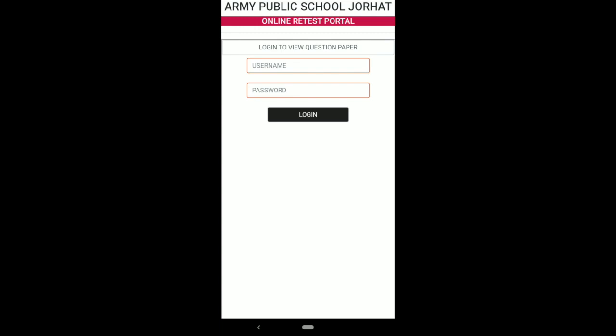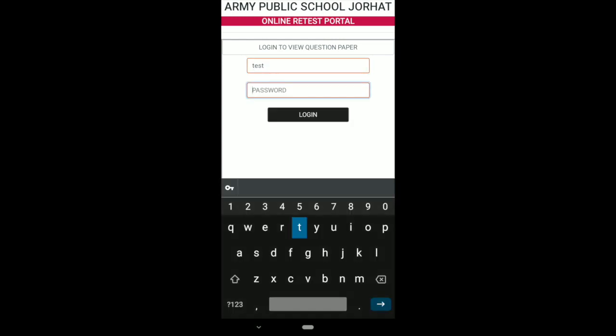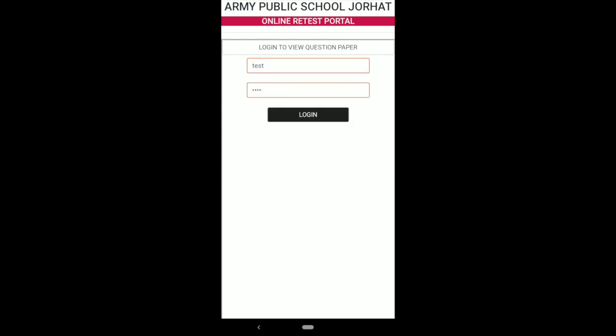As soon as you click on Begin Exam, you will get the login page of the online retest portal. Here you have to use the username and password that you set to register yourself. Enter your username and password, and after that click on the login button.